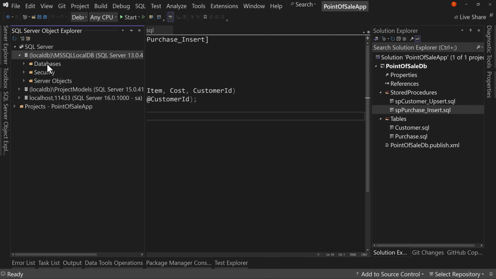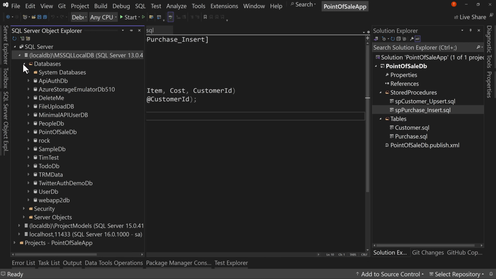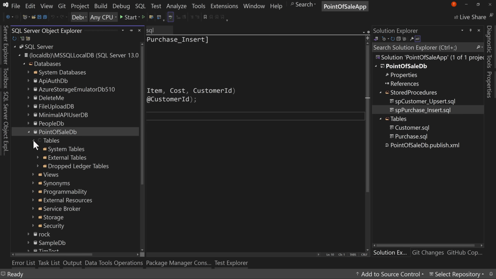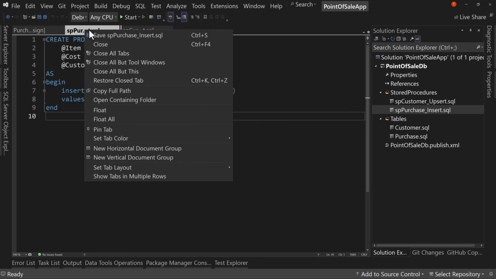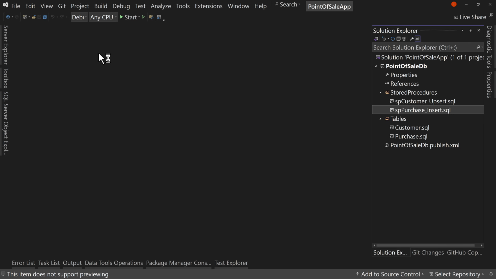So now if I come over here and we look at databases, one of the databases is going to be called Point of Sale DB. If you open this up, we have two tables, customer and purchase. Under stored procedures, we have two, customer upsert and purchase insert. All right, so we're all set on the database side in theory. Let's close out all tabs here.